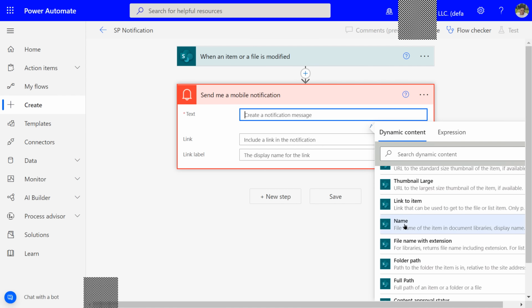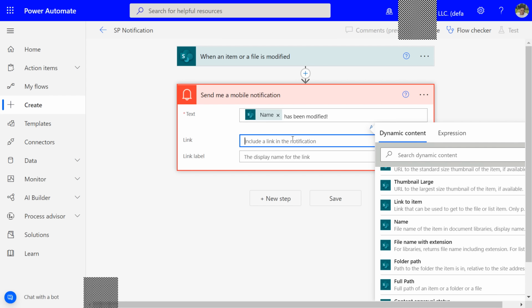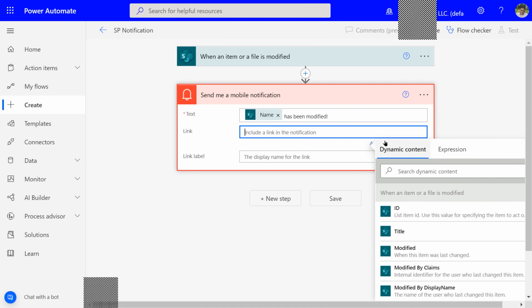So I'm scrolling down until I see name, the file name of the item. That would be good to have in the notification. And then after I put the name in, I'm going to type the text has been modified, and an exclamation point. And then I'm going to click in the link box, and it says include a link in the notification. So we want to put in a link to the actual file.